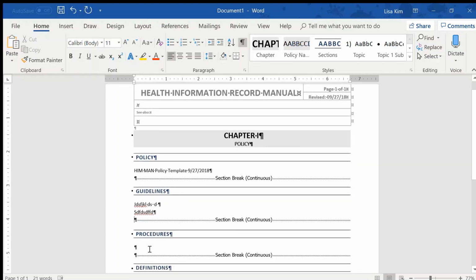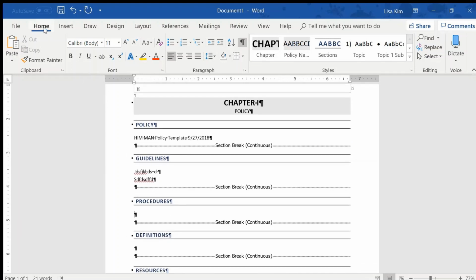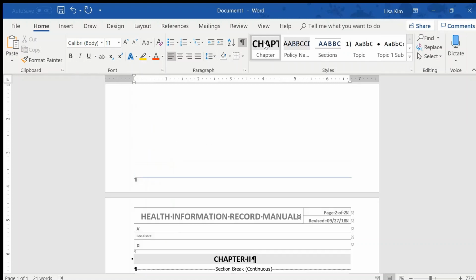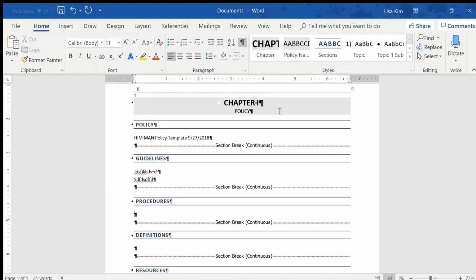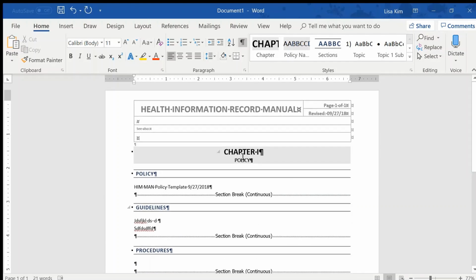Now we'll go and check the styles of this template. Go to Home and then look for styles. First, the chapter style. It will appear at the beginning of every document. This will create bold text in a gray background, very noticeable. It's also in all caps.